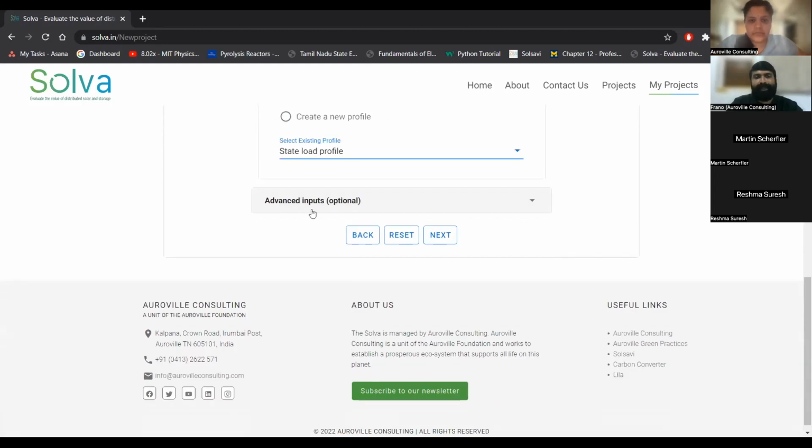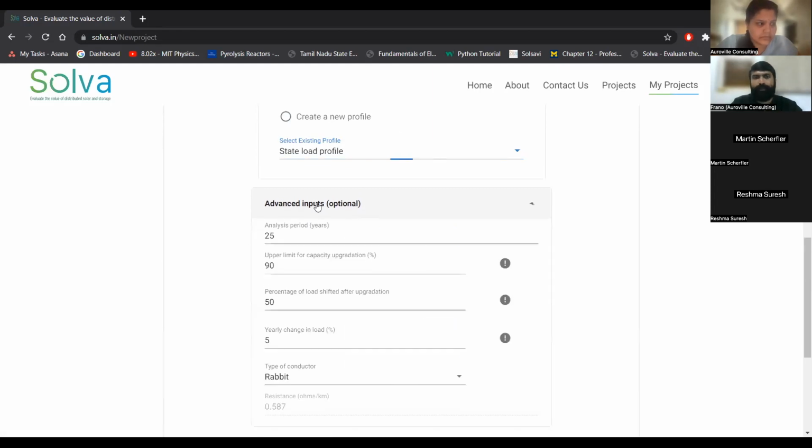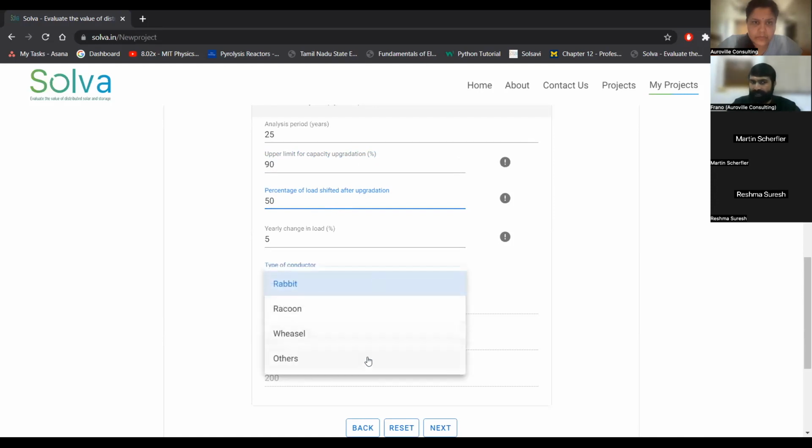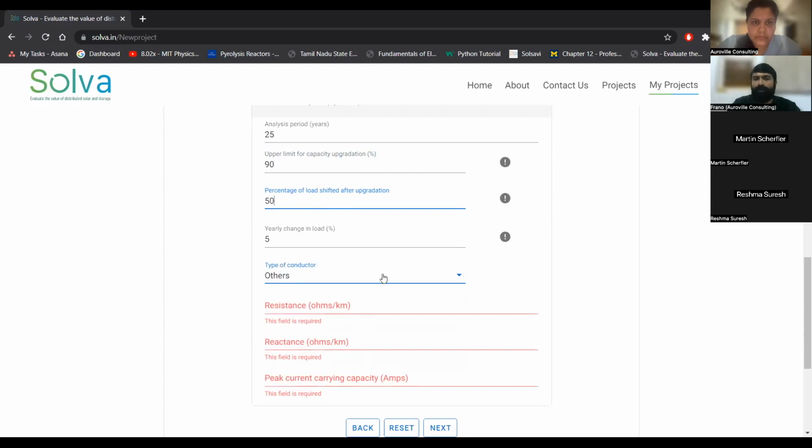We do have additional optional inputs, such as analysis period or upper limit of capacity upgradation, which here is 90%. Hence, for example, if we are reaching the 90% limit of the capacity, it would then suggest an upgrade, and with the upgradation, it would then shift 50% of your load to the new upgraded feeder. And values could be changed as per your convenience, including the type of conductor, with multiple options and also the option to define your own values.